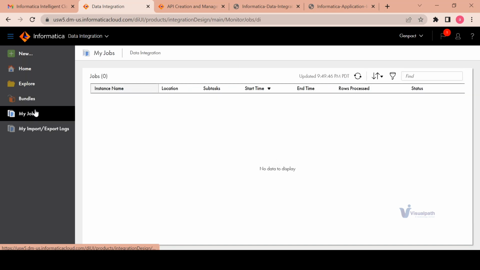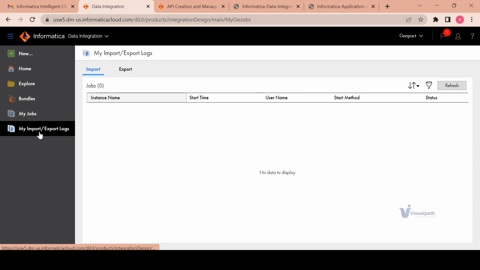And coming to my jobs, whenever you create some piece of code, either a mapping, maplet, whatever it is, and you execute it, you will see all the jobs that you have executed visible over here. And these are the important import export logs. Whenever you are trying to migrate a piece of code from one environment to another environment inside IICS only, you can make use of these import export logs. We'll show you in detail how you can use it.